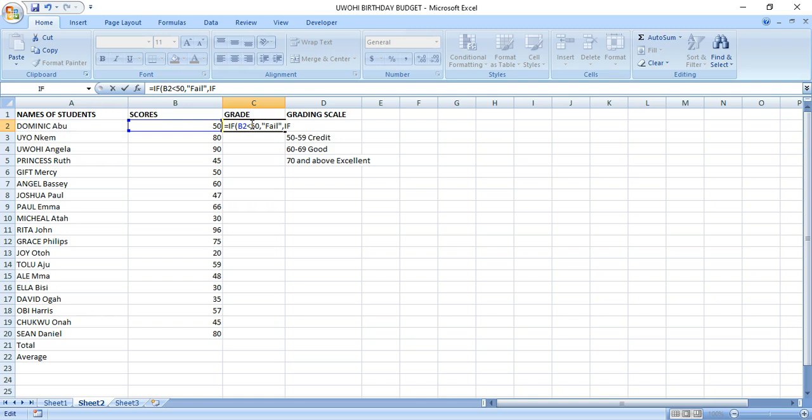So let me do the second statement, another if statement. A1, no, this should be B2 because we are still on B2, when it's less than 60. So what do I want it to say? I want it to say credit. All right. So I put my comma. Then I make another if statement.